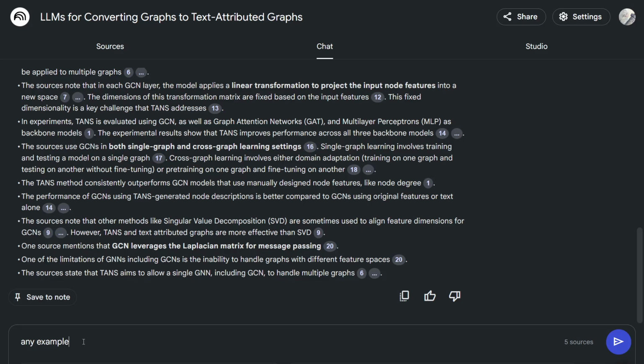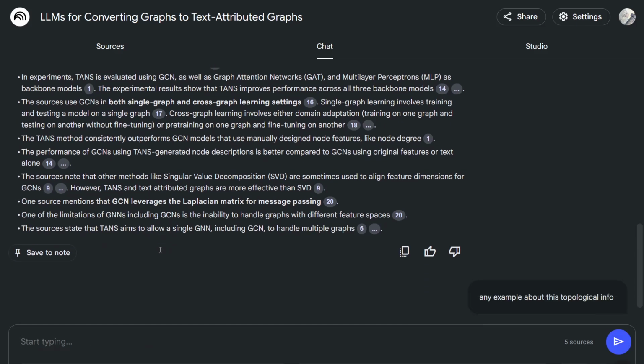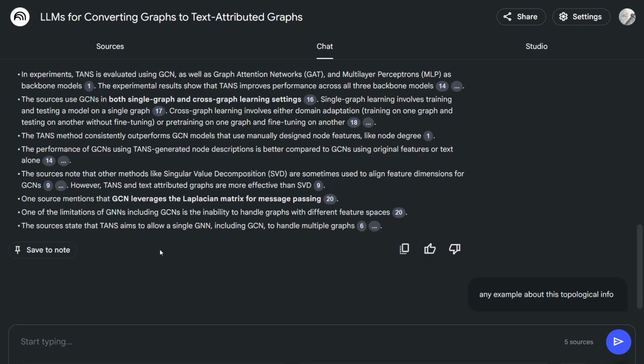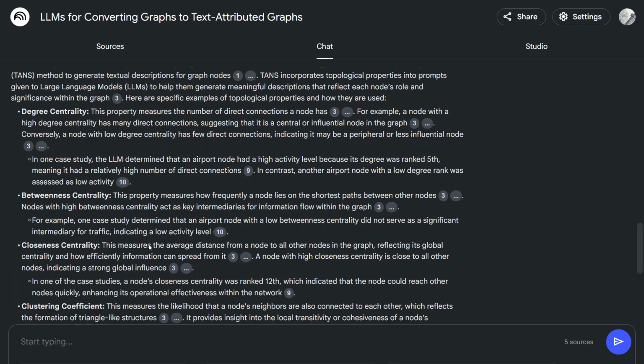But I know our listeners are eager to hear about the results. Of course. Did this technique actually work? Well, the researchers put TNS to the test in two main scenarios. First, they evaluated its performance in what's called single graph learning. And this involves training and testing the model on the same graph, which is a classic setup for tasks like node classification.